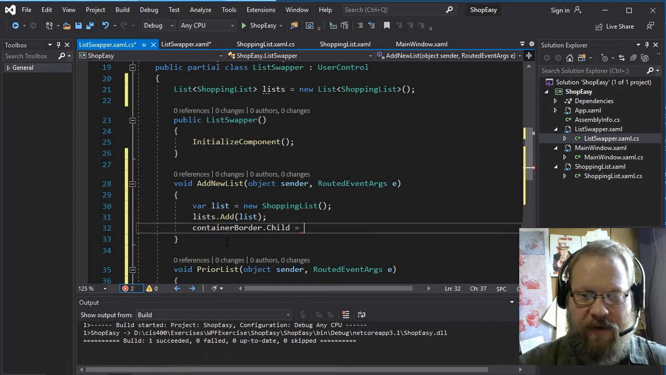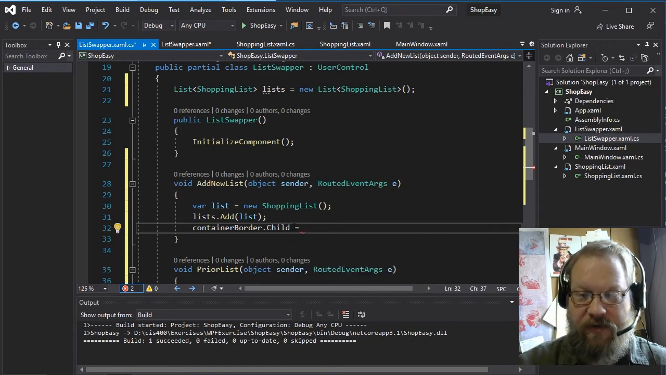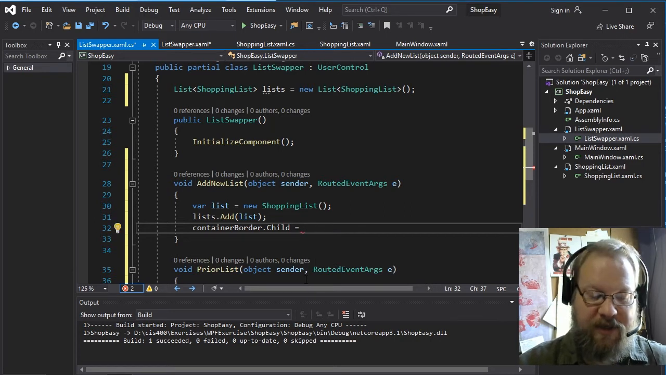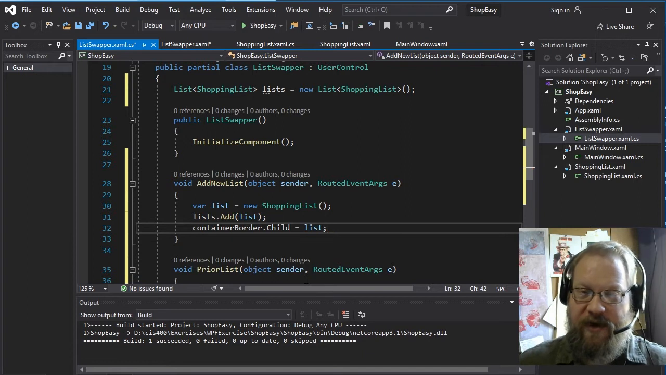So if what we're working with is a WPF element, it will either have a child property or a children property. It will have child if it's most types of controls, which can only have a single child. The container elements can have multiple children. In this case, because it's a single child, we'll just set it equal to the list. That will remove whatever was currently in that border and replace it with this shopping list. So now that will appear in that container.